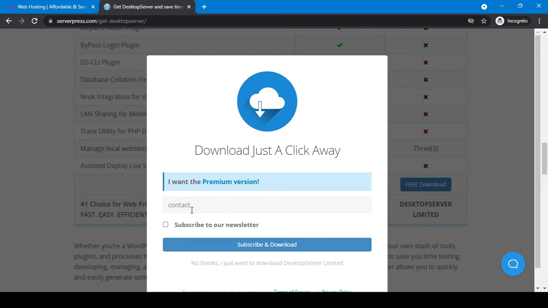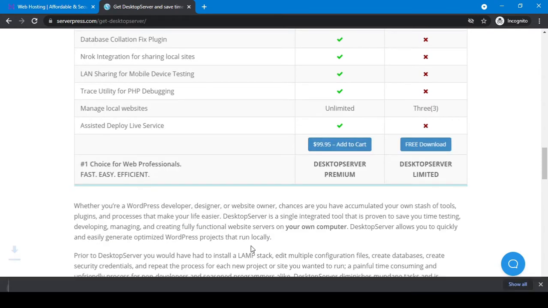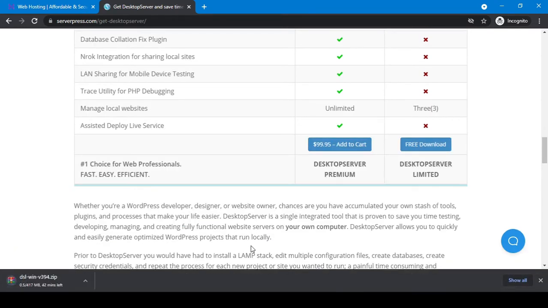like contact@tiger.com, something like your email. Subscribe and download, and it will start your download. The download has started now, and it's about 417 MB. So it's downloading.